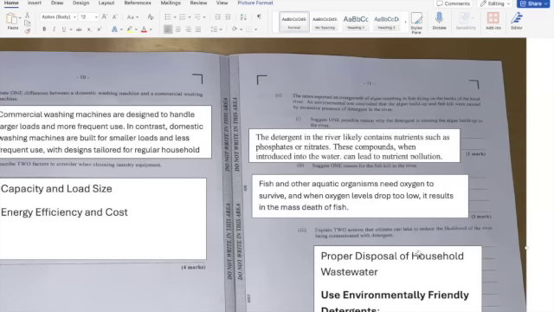The next question says, suggest one reason for the fish kill in the river. So as I mentioned about the pollution and the nitrates, fish and other organisms need oxygen to survive, just like humans. So when the oxygen level drops too low, it results in the mass death of the fish in the river. 1 mark.